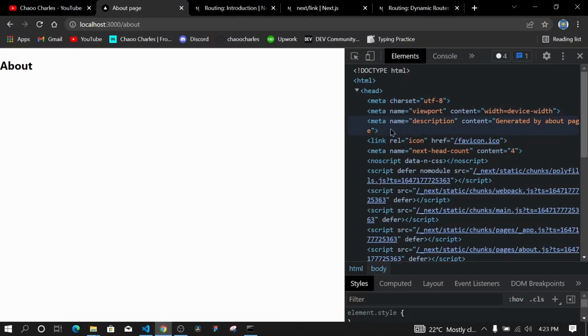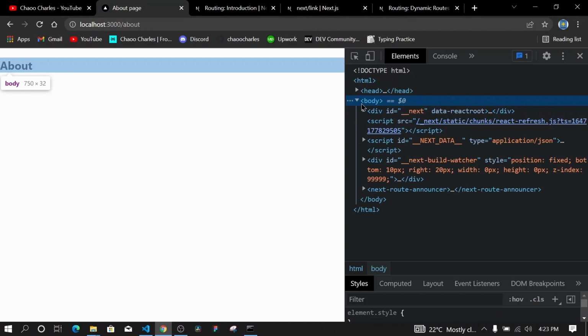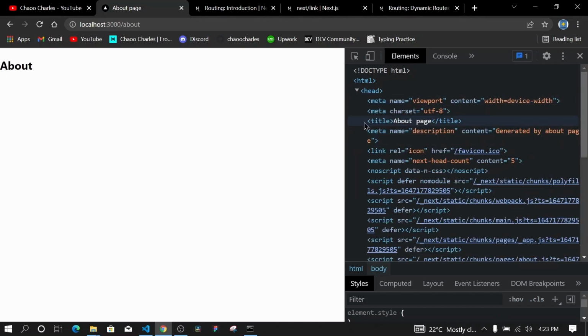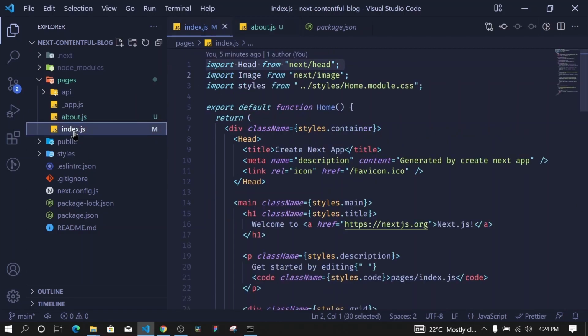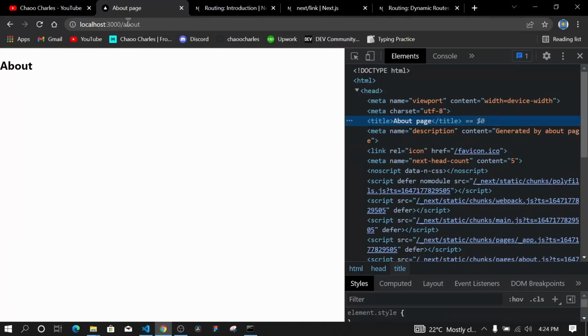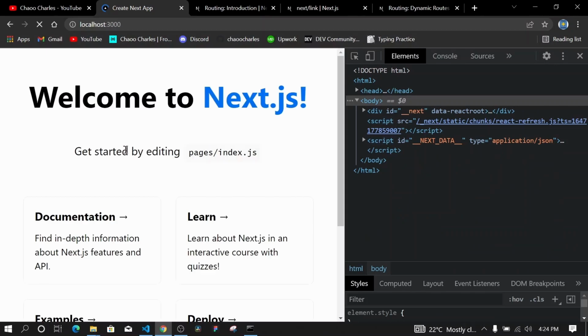And the cool thing now is that, let me refresh, we should now have the title here. So when I load this one, you see we have the title, About Page, we have the meta tag, and you can include other meta tags to customize this page's SEO. So this is one of the reasons why Next is so awesome when it comes to SEO. Okay, now this index.js, as I told you, is the home page. So whenever you visit the URL without slash anything, you are visiting the home page.